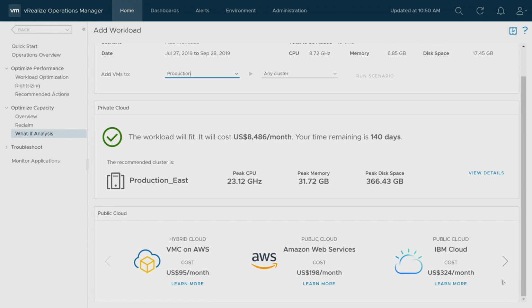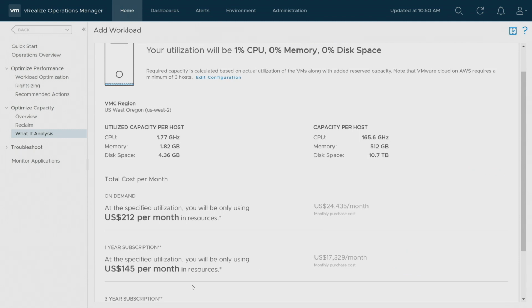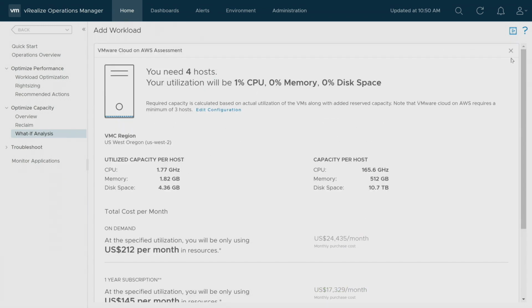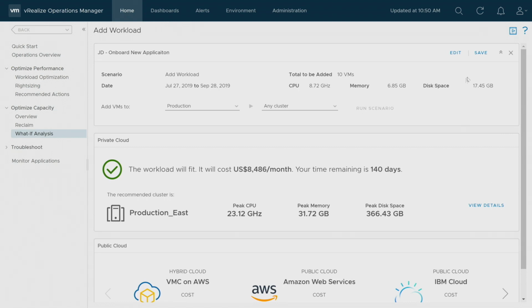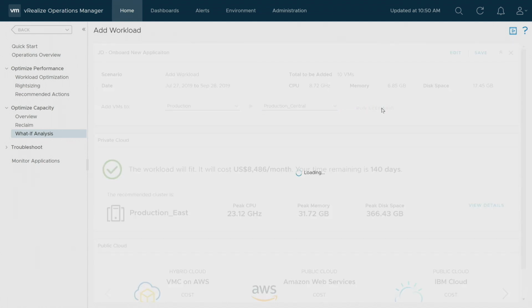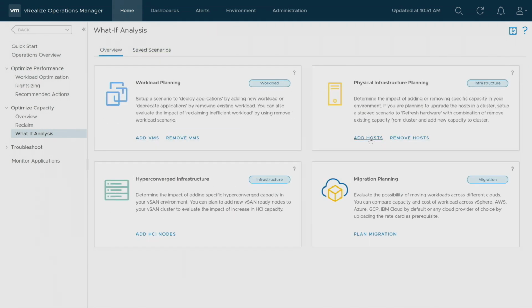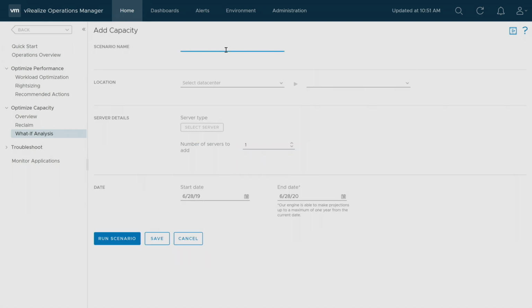Amazon, IBM, Azure, all the clouds that we support for the modeling. And you can click on this and get more detail about where we get those recommendations from. Okay, and I like this model. I'll save the model, but I really want to do this in the central cluster. So I'll save this, and I'll run another model to figure out, okay, if I add capacity to the central cluster, will it give me the capacity that I need?